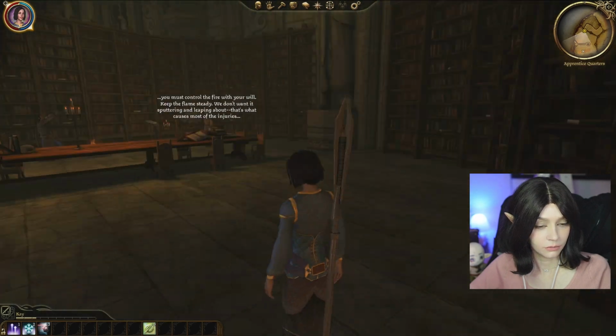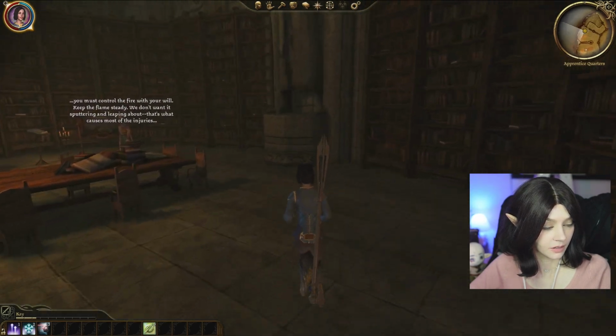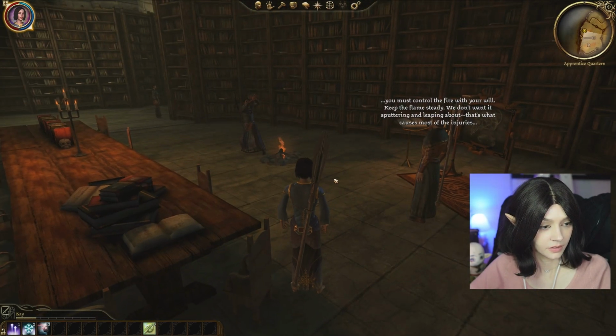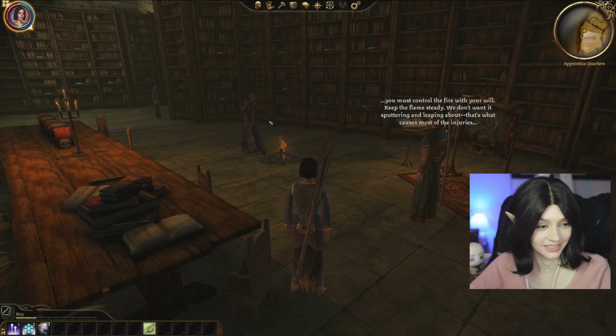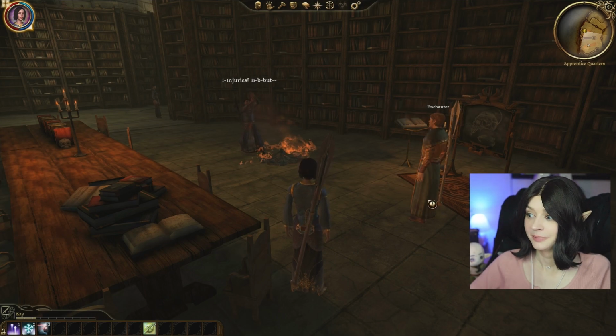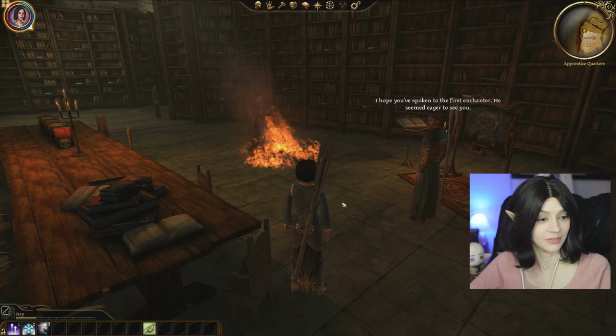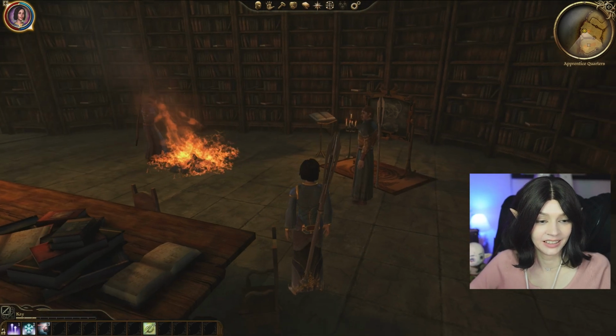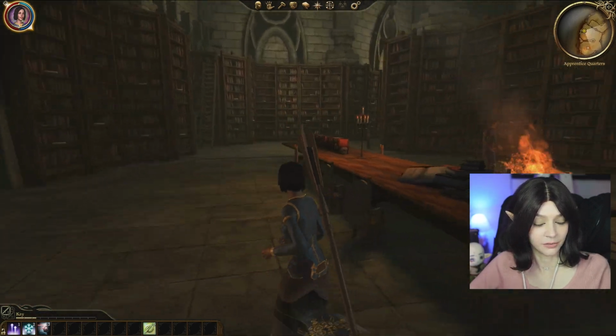Ooh, the fire library. You must control it with your will. Keep the flames steady. We don't want it sputtering and leaping about. That's what causes most of the injuries. I hope you've spoken to the first enchanter. He seems eager to see you. Oh, that could have gone better for him, I think.